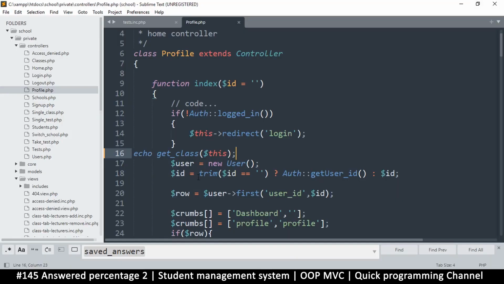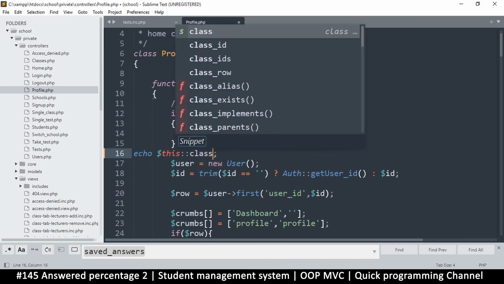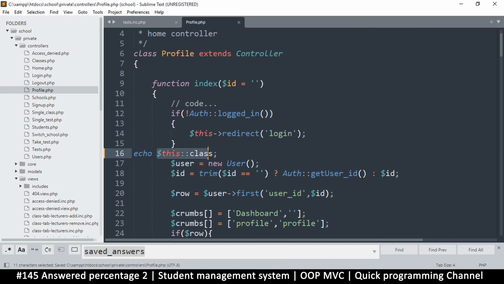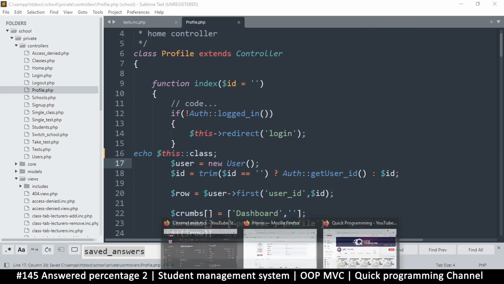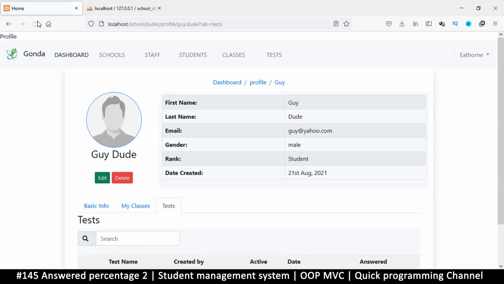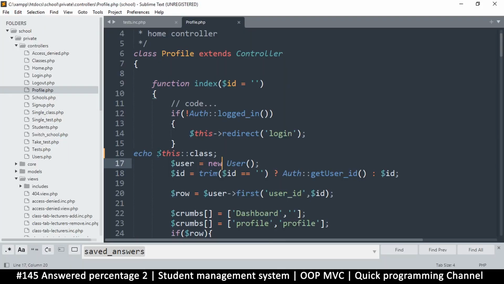Now, if you have a newer version of PHP, you don't have to use get_class. You can just say echo this, double colon class, like that. So this will give you the same result if your PHP version is new. So refresh and you get that. Okay. So for now, we will use get_class so that everybody is comfortable. And what I will do is I can just cut this out like so.